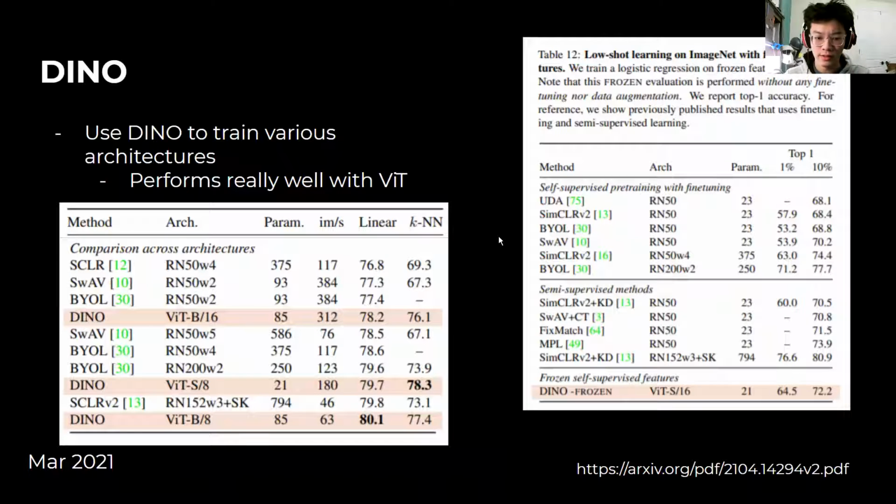So this is just some results of the Dino model. As I mentioned, Dino is just a method of training, but there's also the architecture. We can see that they used Dino with the vision transformer. And when we compare it across different ways of unsupervised learning, it actually performed better than the other ones.